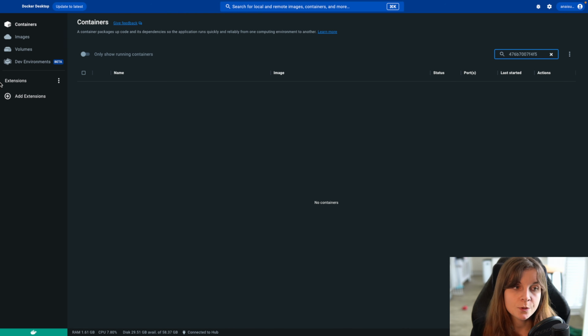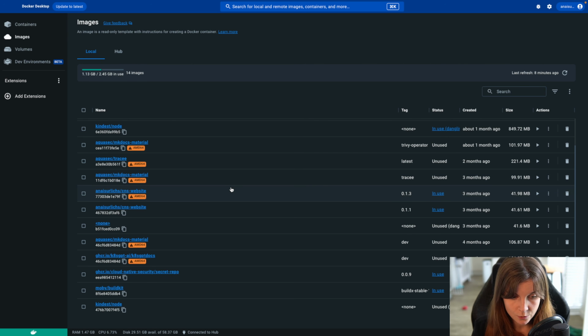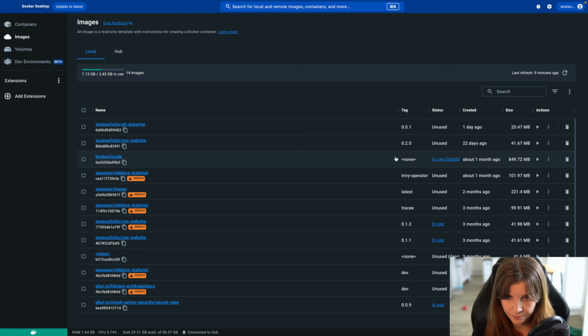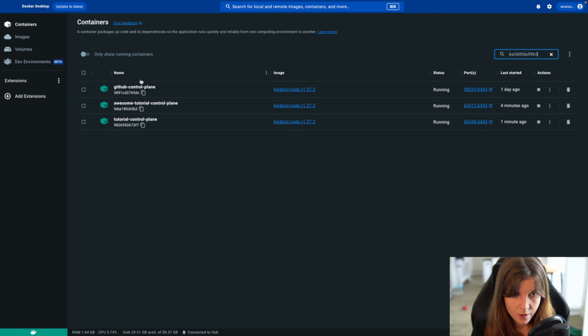When you go to your Docker Desktop, you should also be able to find the new container image for KinD. Where is it? You should find it somewhere here. KinD in use. Let's check that out. So here are the different one node Kubernetes clusters. Here's our tutorial control plane. This is our Kubernetes cluster. It's running as a Docker container ultimately with KinD.